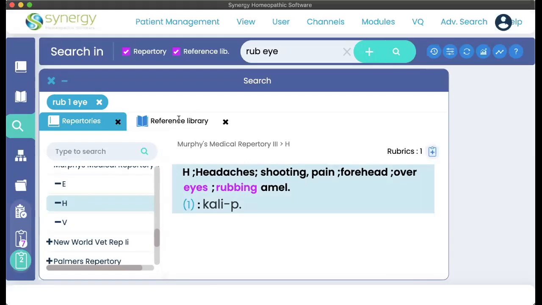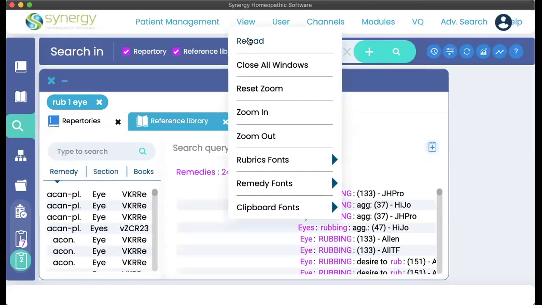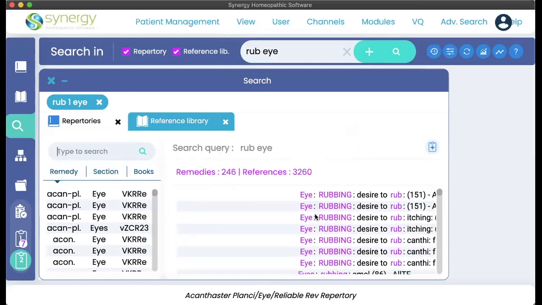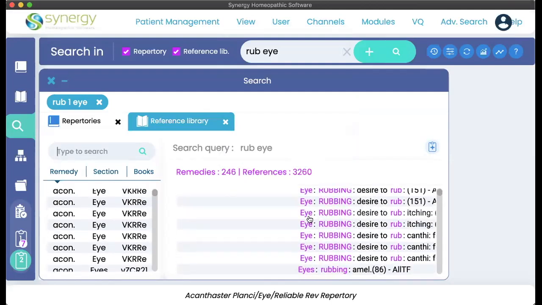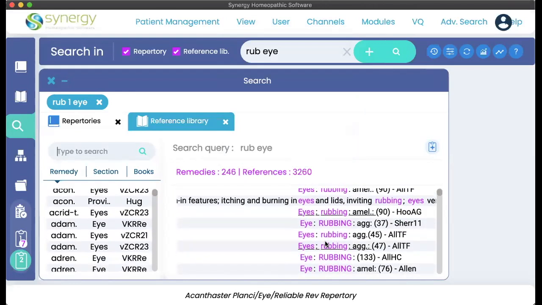And if you toggle, you see that here it is opening repertories, but here when you click on reference library, it shows you the search results from the reference library. And once you scroll, you will see everywhere there is eye and rubbing mentioned close to each other. It will be shown to you directly.